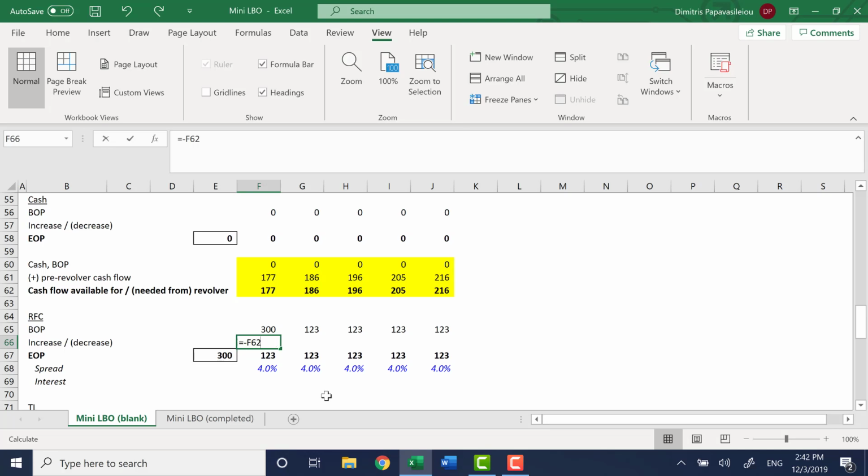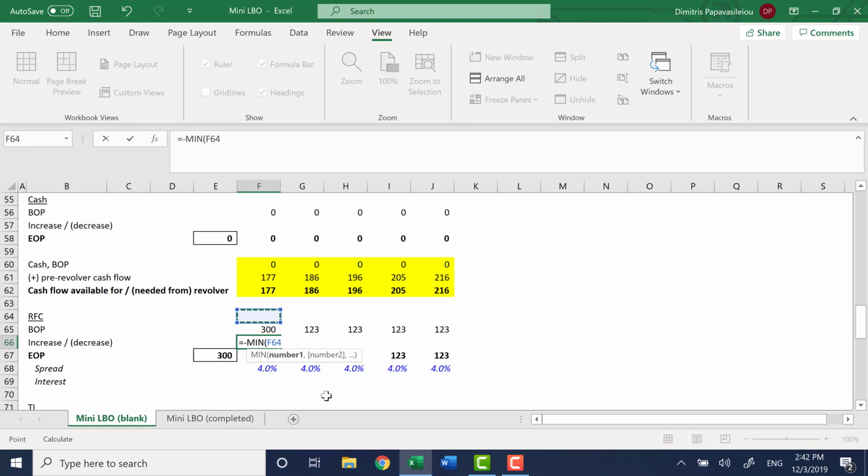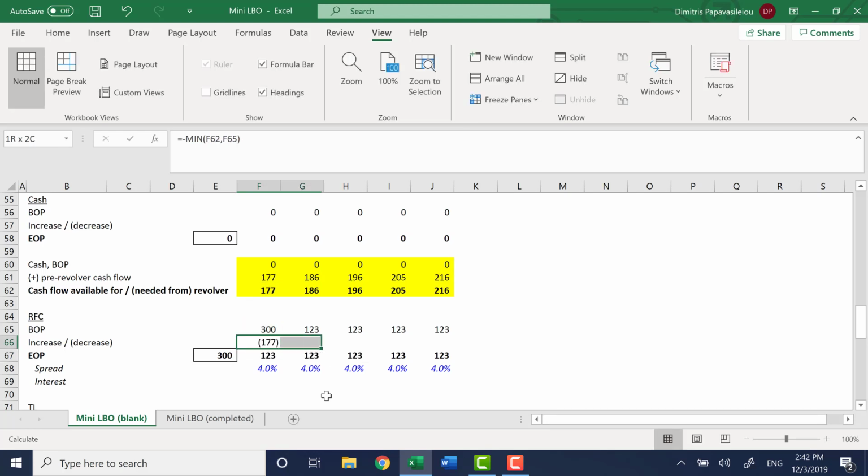So we're going to say that this is equal to minus the minimum of this figure over here and the initial balance of the revolver for each specific period. So this is the minor adjustment that we do. So here what it does is it uses the entire amount, 177, to pay down the revolver, gets it to 123 from 300. And then the next year, although you produce 186, this formula doesn't use the entire amount.